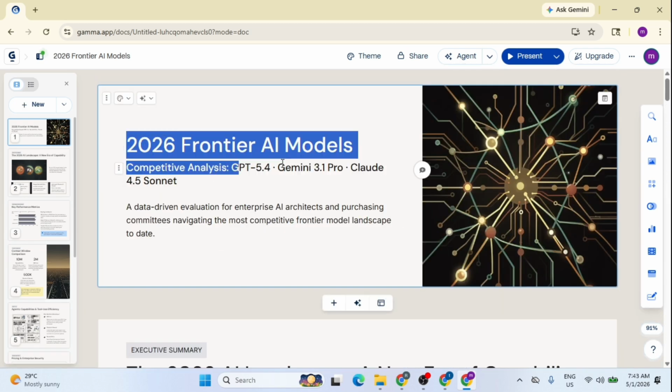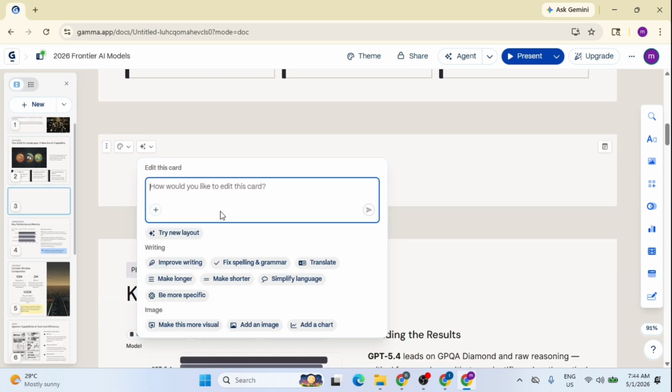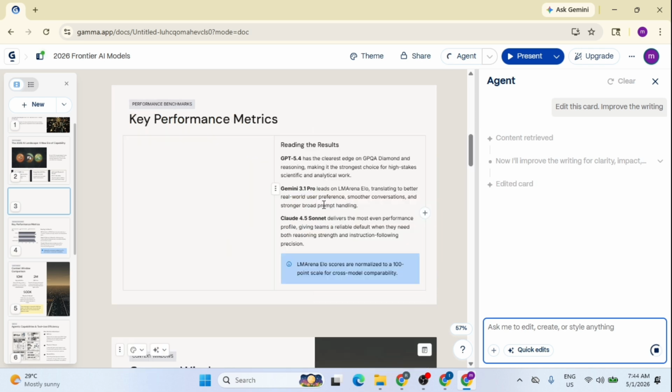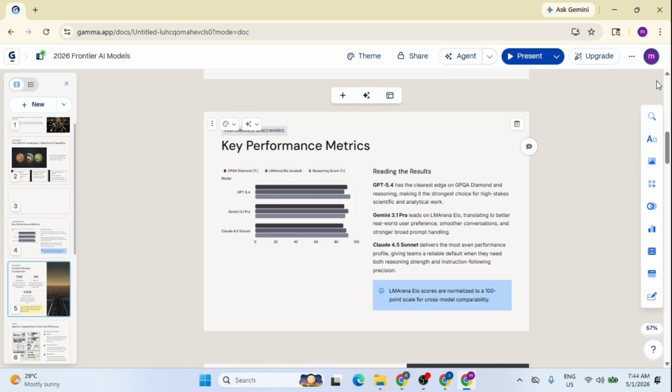I see fit. If I want to refine a specific section, I highlight the text and click the Edit with AI button. I can use the AI agent to improve the writing or make the cards more visual. I'll select the modified version to apply the update.